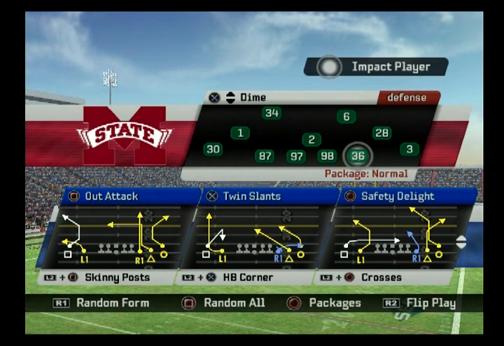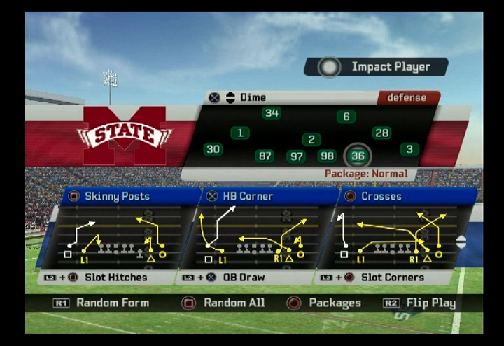Twin slants, I'm not a fan of it. You'll have to do some hot routing with circle to really make it work to open it up. Safety to light, again, the only downside to this, it takes forever for the shallow to get open to the right side as your short zone beater. Otherwise, that slot corner route, I love it. It's excellent. Skinny post, I don't like it. The spacing's terrible. And the skinny posts are inconsistent, especially against man. It's just not a very good play in general.